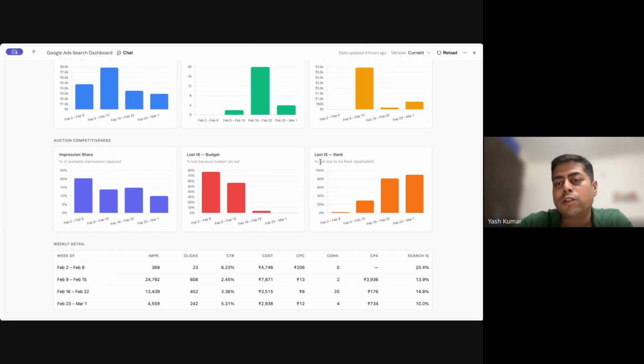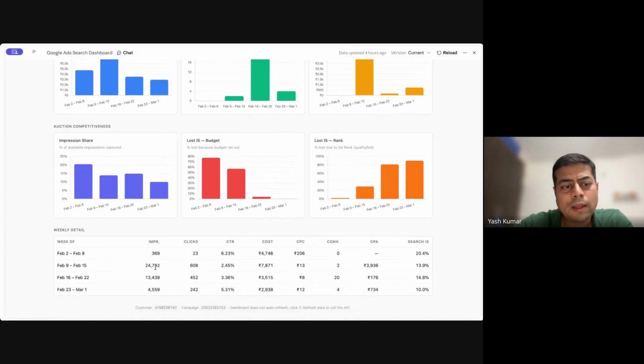Or it could be because your ad rank was low, although the impressions were there, but it was maybe on the 4th rank, 5th rank, etc. And people are clicking more on the first 2 or so. And a weekly split of all these numbers is there.